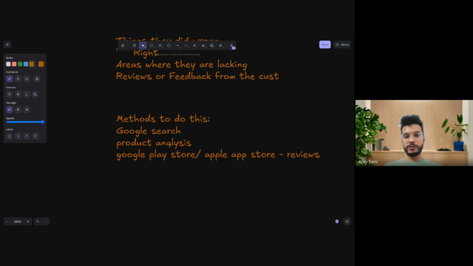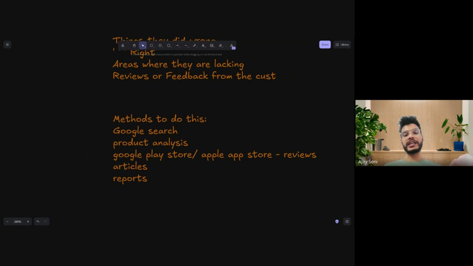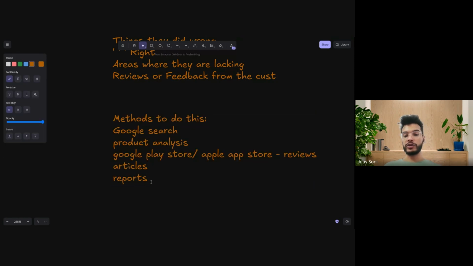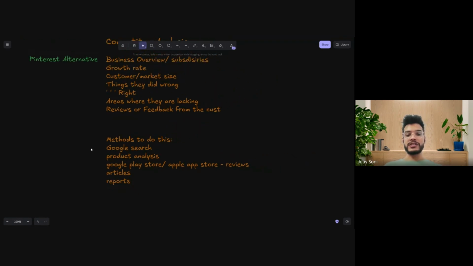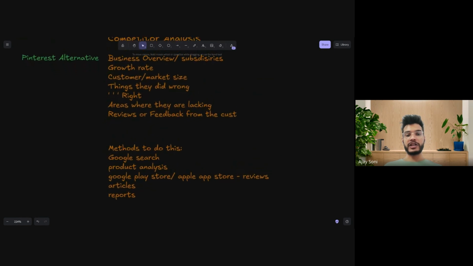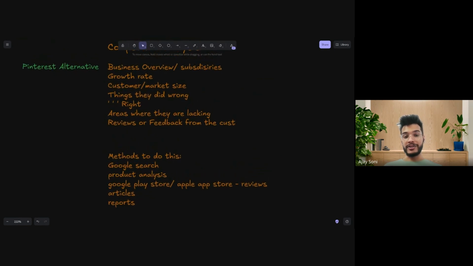So Google search, product analysis, articles, of course, reports, if somehow you get reports. So this is a very generic thing that you can do. Product analysis again depends upon you. You have to use the whole product and try to find out the issues that they are having, right? As a product designer and as a UX designer and as a UI designer also, everything you have to come up with, right? So yes, these are the kinds of methods that you can use to do competitor research, right?